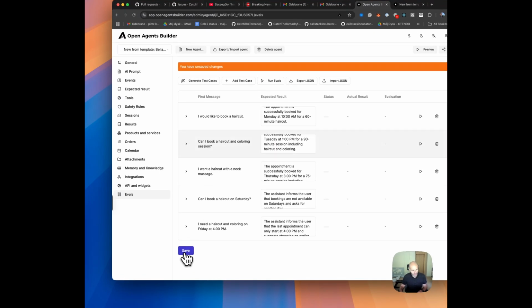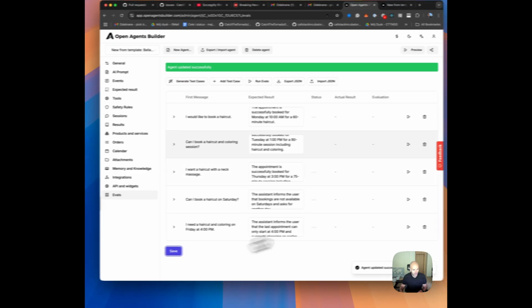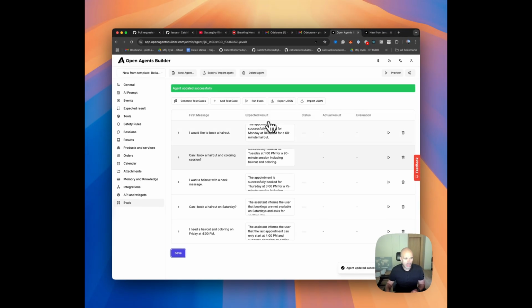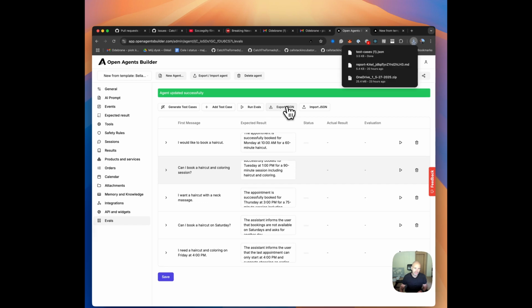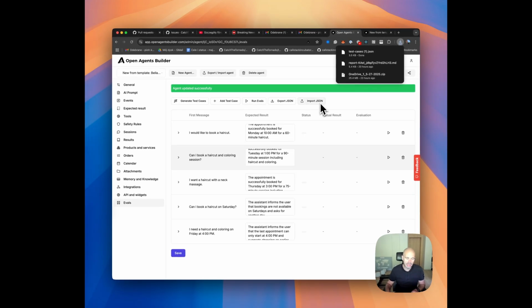Okay, I can save those evals within my agent. But I can also export the test cases to a JSON file and then import it back. So if you have a set of similar agents doing more or less the same thing, you can just export and import the JSONs to each one of them. Okay, let me show you how it runs.